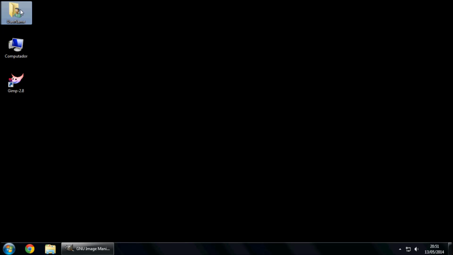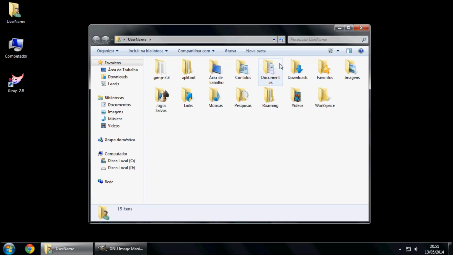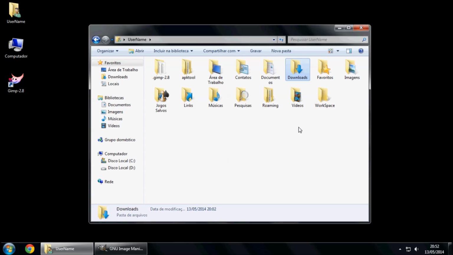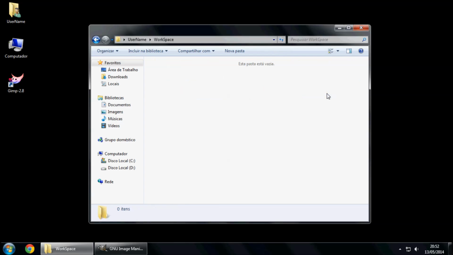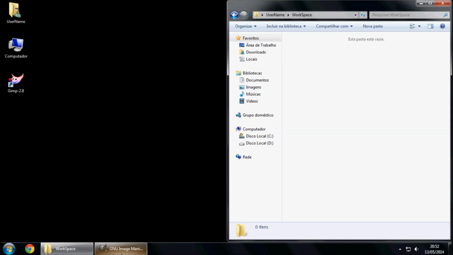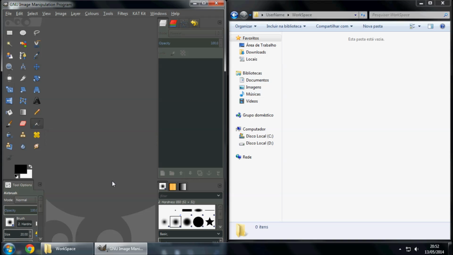You should have already downloaded some ROMs of your preference, like these ones here. I have already created a workspace folder inside my home directory where we will be delivering our work. I will be leaving this window right here, and let's start to play.